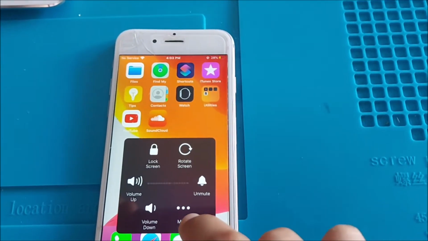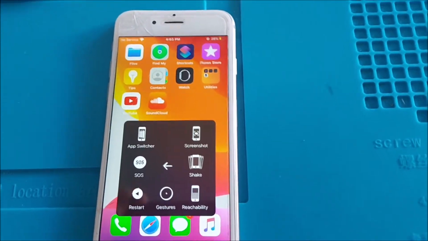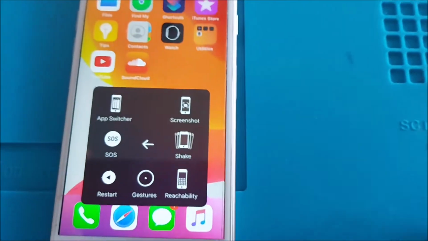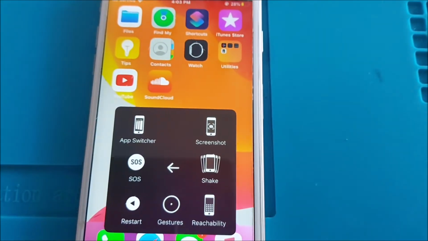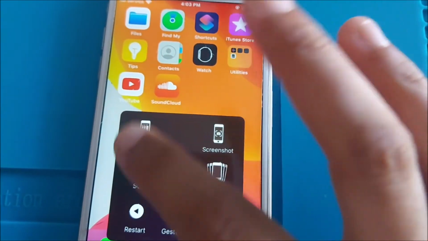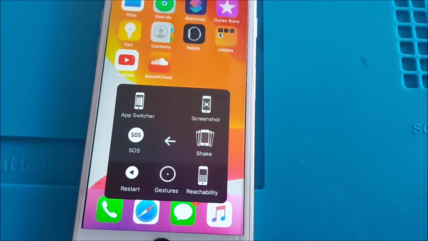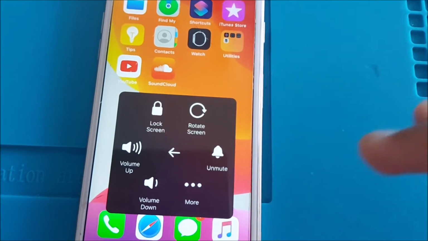You can mute it, and also you have other features here like shake. You can take a screenshot, reachability, gestures, restart, SOS, app switcher, and many more. And then you have more stuff besides these.